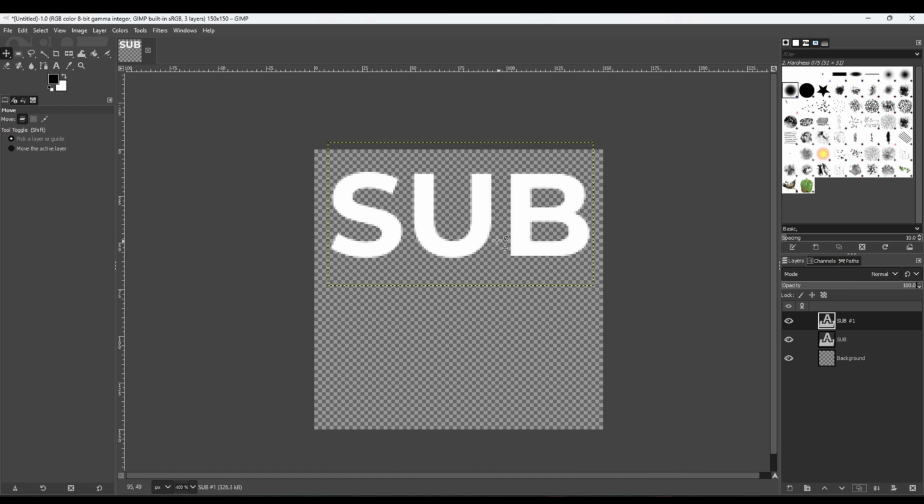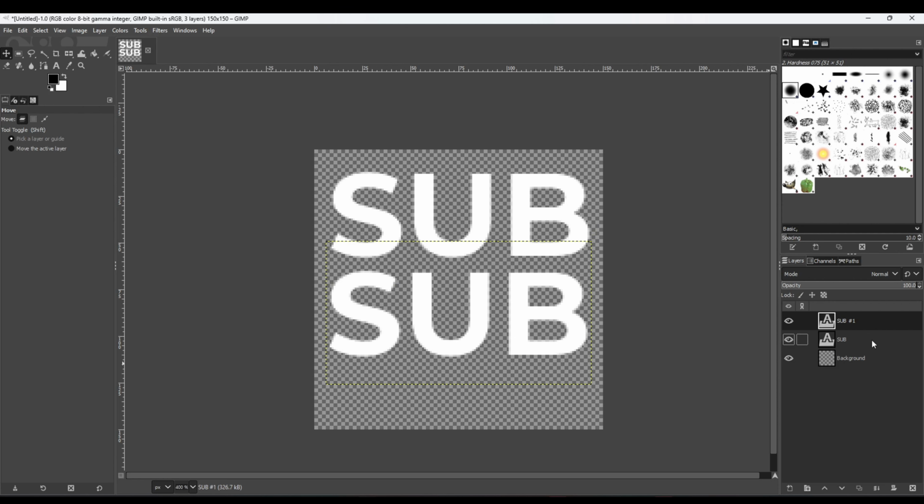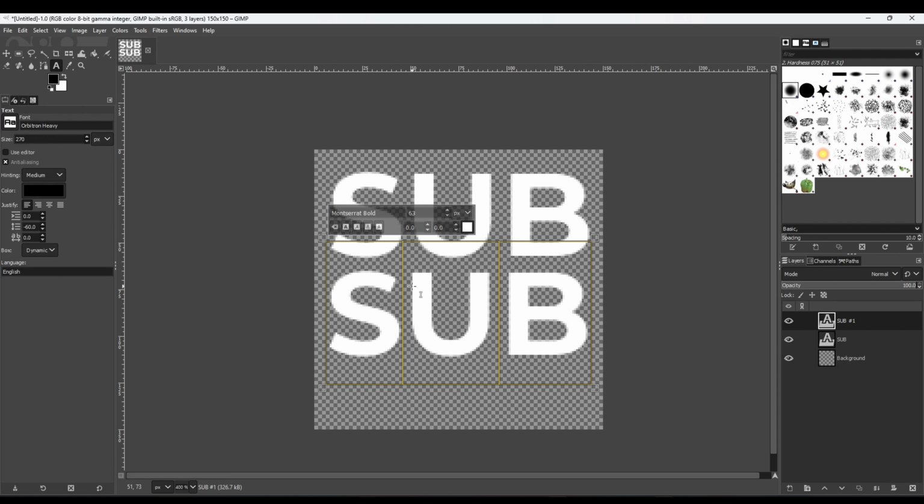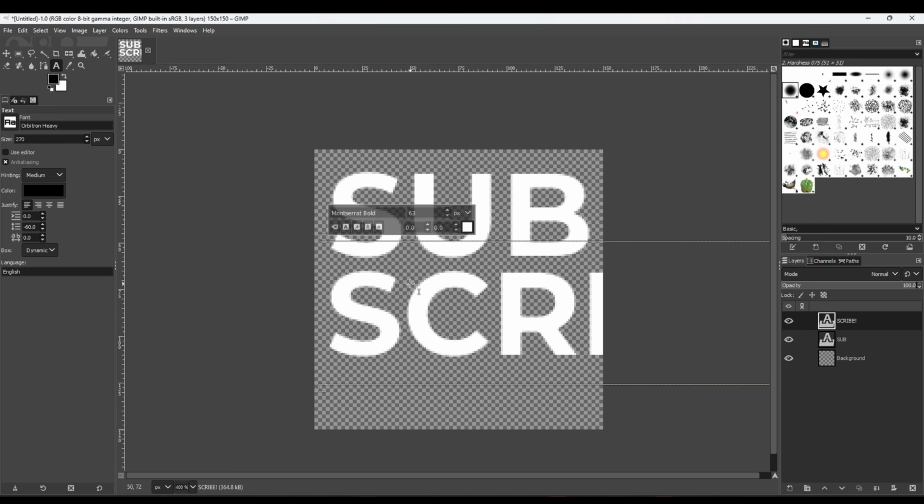And then we want to duplicate this text, and then we can change the bottom to scribe, subscribe. So then the main element of this is the sub, and then underneath it's going to be the same width, but we're going to say scribe underneath.